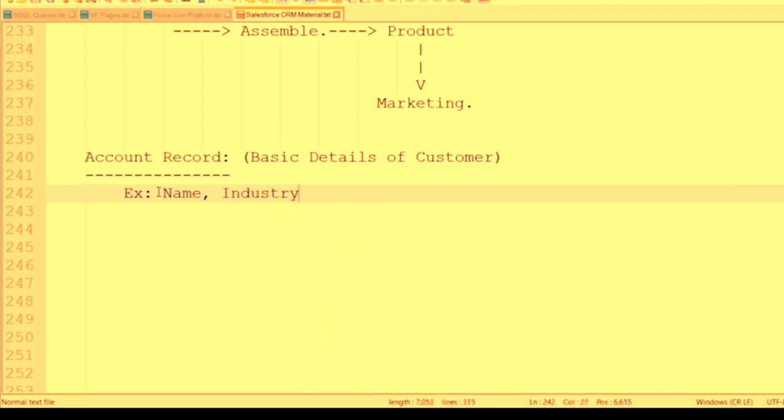It contains the industry, to which industry the customer is associated, whether he belongs to the banking industry, financial industry, manufacturing industry, or healthcare industry, or whether he is working in an IT company or government sector, where he is working. Next, the annual revenue of the customer. Annual revenue. Now the rating of the customer.